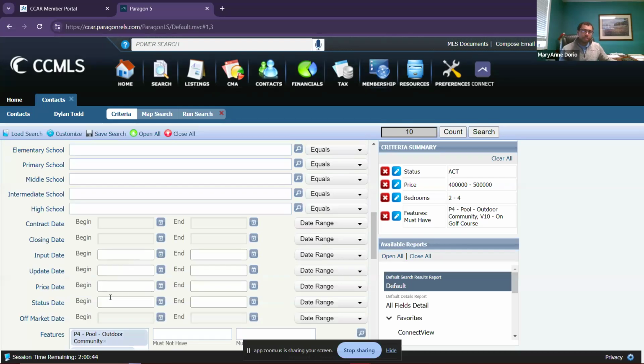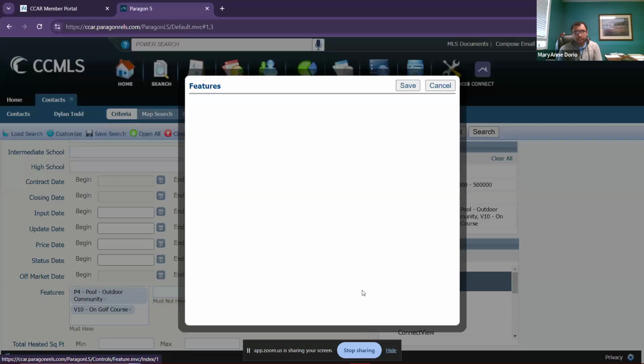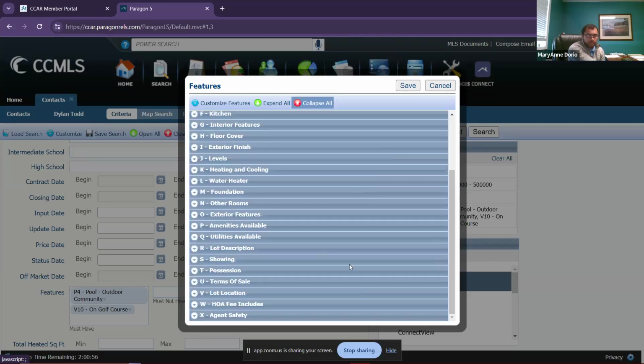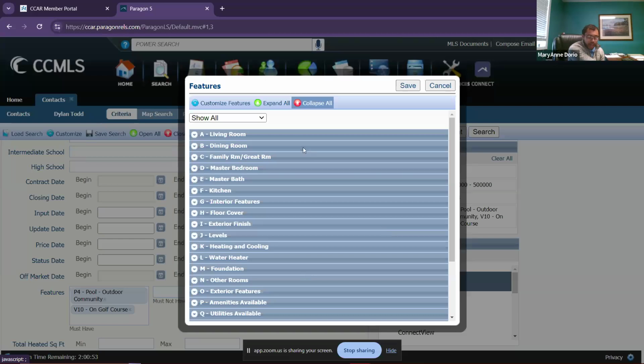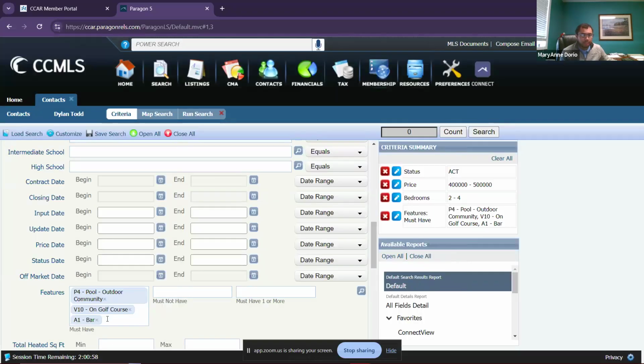If you're not really sure which features you're looking for, don't know the words, there is this little magnifying glass. This right here breaks down all the features. So for example, here is the list of everything that you can search by. So maybe they want a living room with a bar. You can just click bar here. And then if we save this, you can see it populates over here as well.